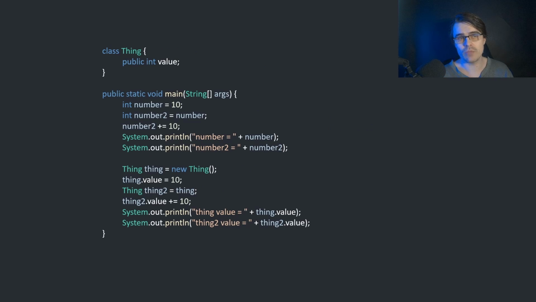Okay, so here's another example with a class. It's just simply got an integer in it, that's all. First we do exactly the same as before. We create a number, give it the value of 10. Then we create number2, give that the value of number, and then add 10. And then we'll check the result afterwards. Alternatively, we'll create a class with an integer in it, and then we'll create a copy of that class, thing2, and set it to thing. Have a guess what this will print out.